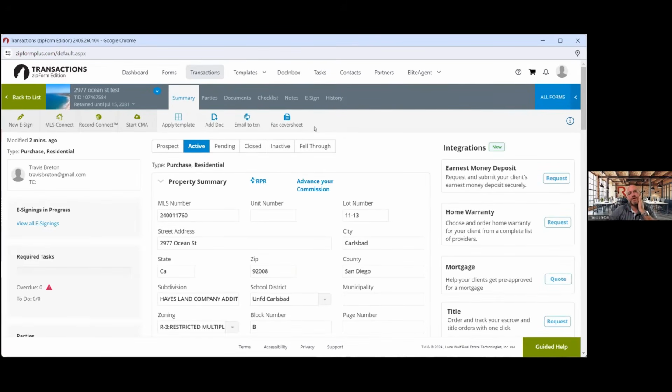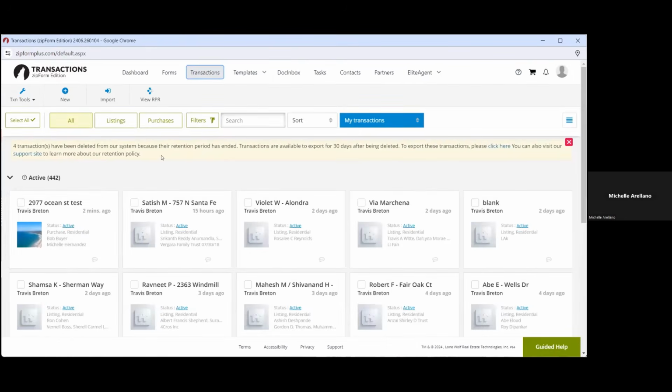So a question came in: do you have to click on any template, or can that be done later? You could click on the template later. In this case, what I did was add the template. If I went into a transaction here and clicked right on it, let's just click on this one.